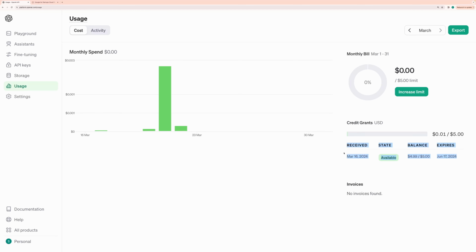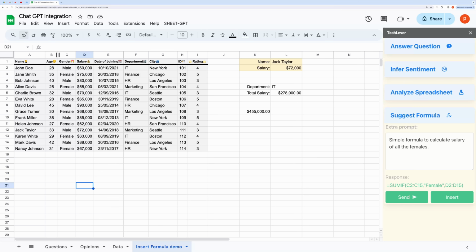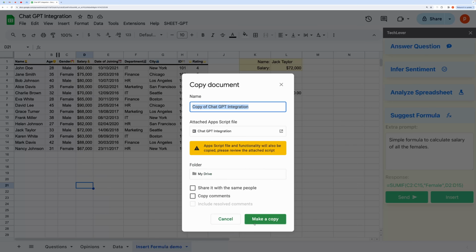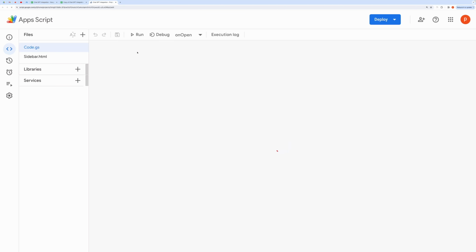Once you've copied the API key, make a copy of the provided spreadsheet. You can find the link to the spreadsheet in the description below the video. Simply click on it and then navigate to File and select Make a Copy. Next, you'll need to open the script editor. To do this, go to Extensions and then select Apps Script. This action will open the script editor in a new tab.